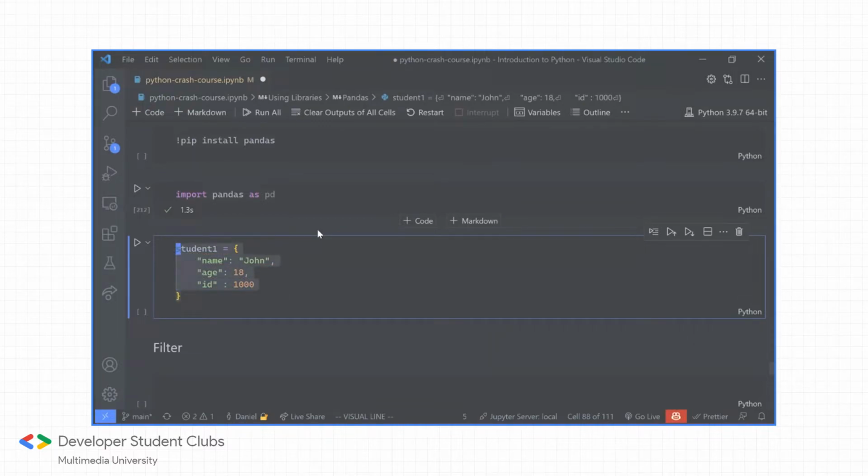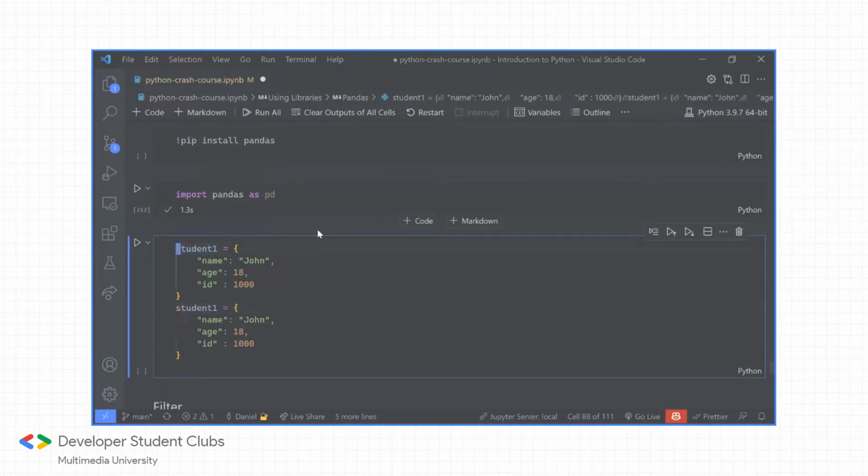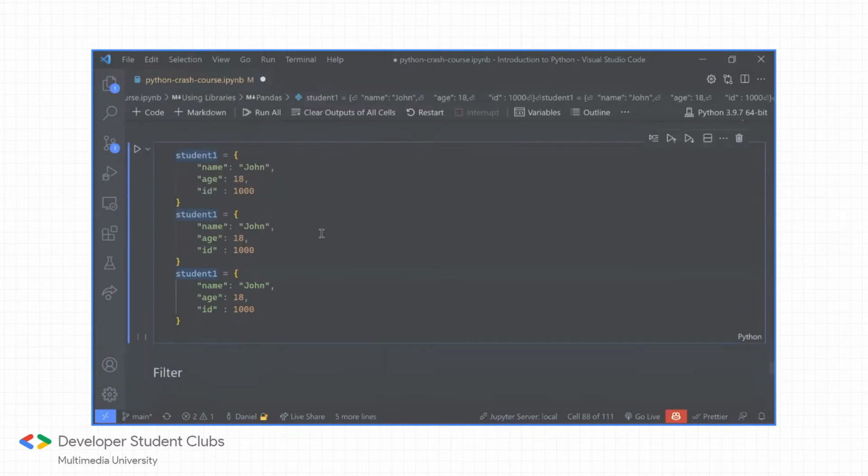Let's just copy this and paste it multiple times. In this case, I'm planning on having three dictionaries: student 1, student 2, student 3. Change the name to Kyle, age 16, maybe ID 1001. Here is the third, age 20, ID 1002. So imagine this is all of our students' data.